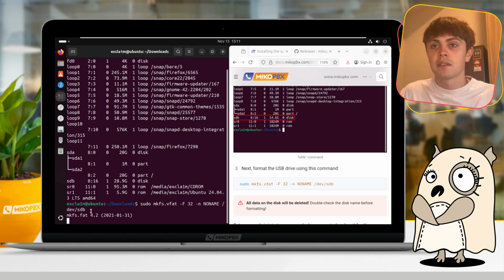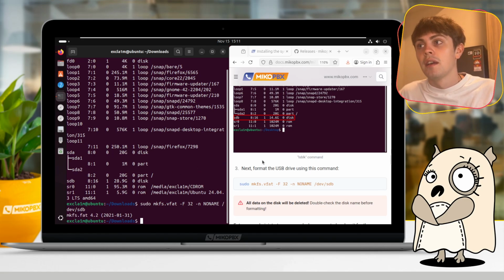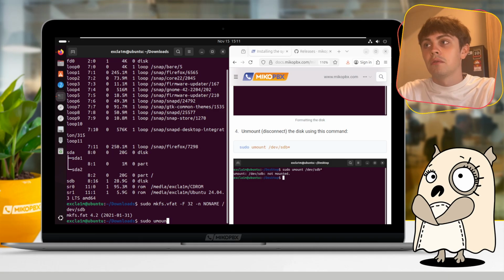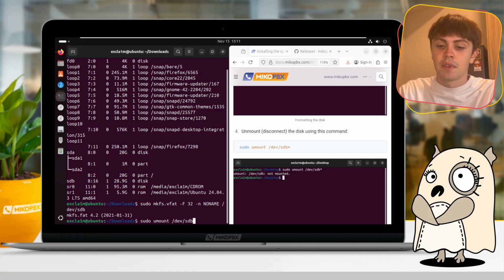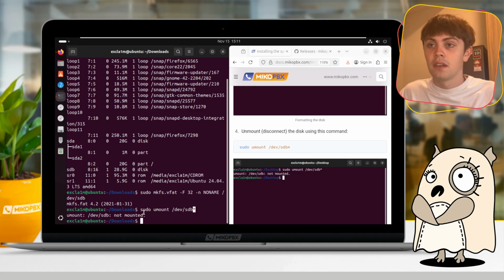Wait for a few seconds until our formatting process is completed. It was completed successfully. So we are ready for the next step, which is unmounting our disk. For that we will use the command sudo umount and then specify our disk, which is /dev/sdb, and also use this flag to unmount all the partitions of our disk. Then press enter. We can see our disk was unmounted, and that works for us. That's fine.